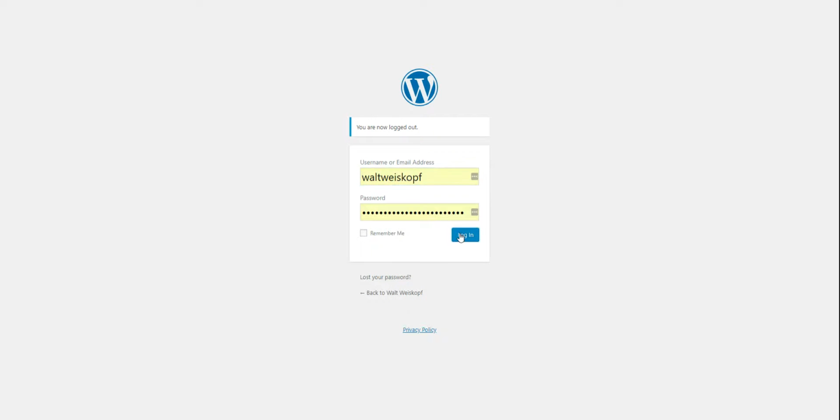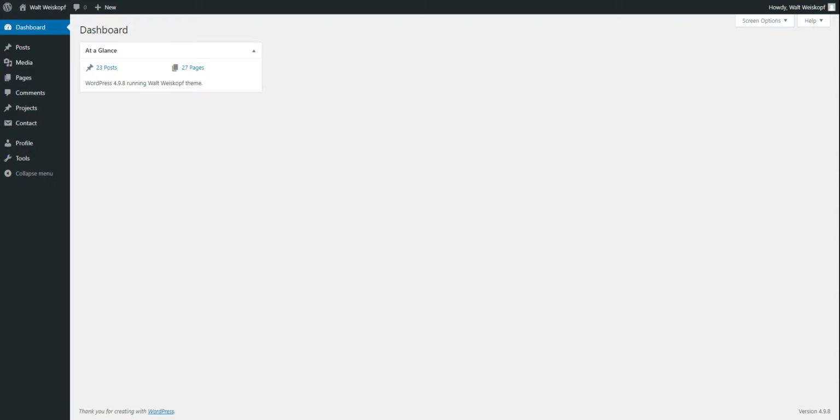So I'm going to enter this in here. I'm going to click login, and it's going to take us to a dashboard, and there's going to be, as you see, it's basically nothing here. This is just a really quick overview of what we've got in the site.